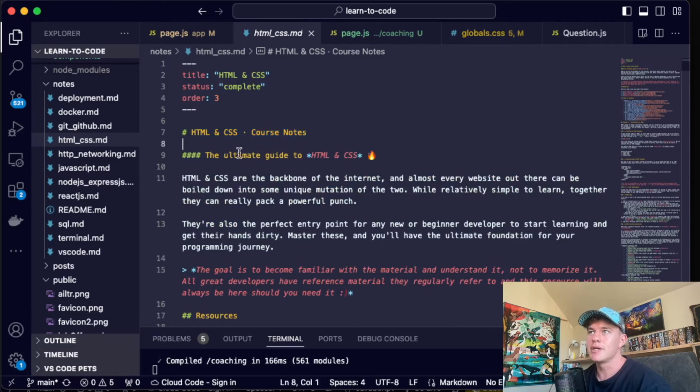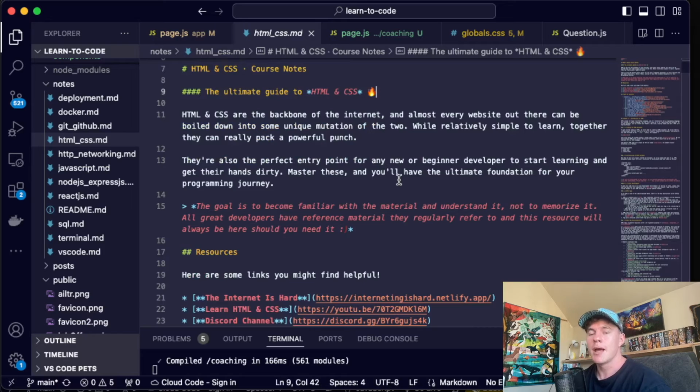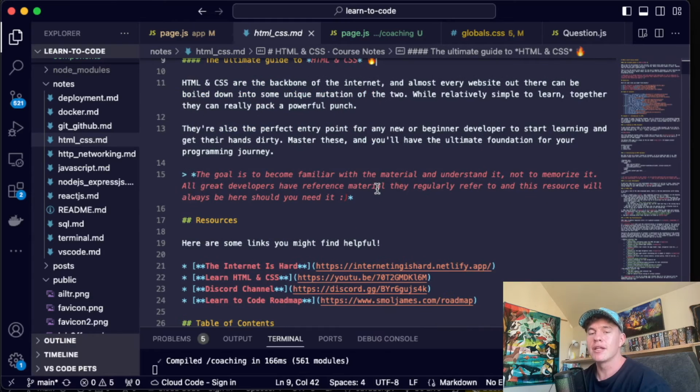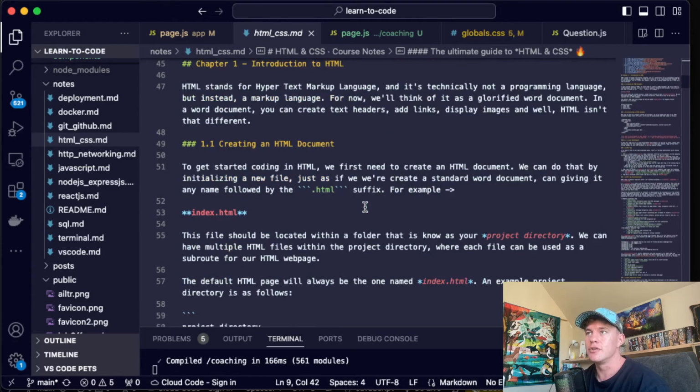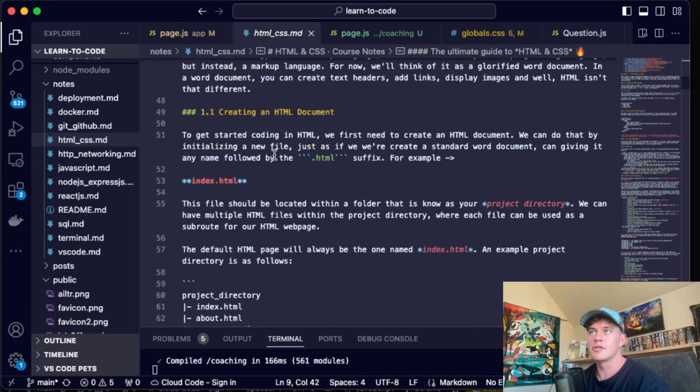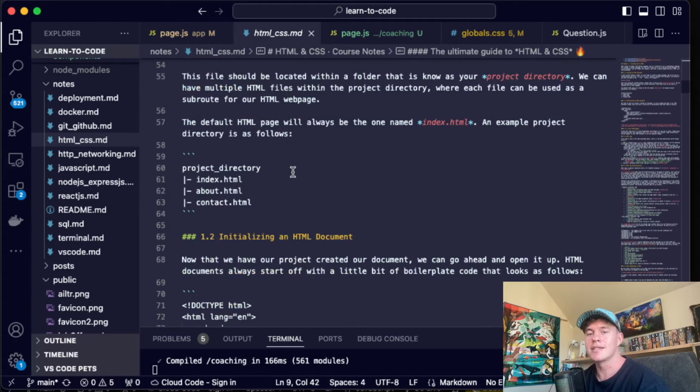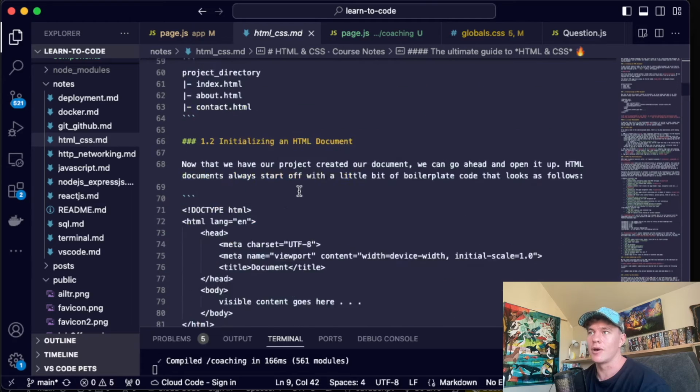We have some HTML and CSS course notes. And basically, as I was learning, everything I learned, I piled down into this document. All the steps, creating an HTML document, once again, as if I were teaching it to someone else.